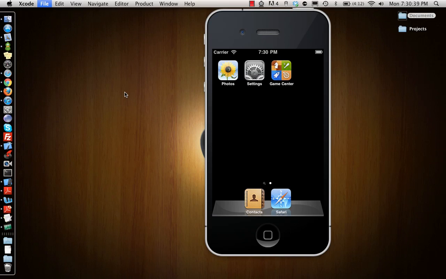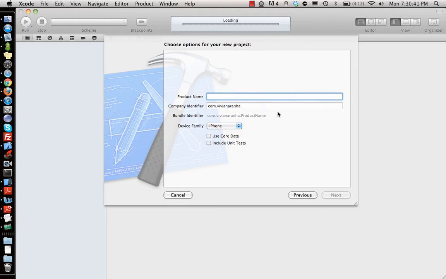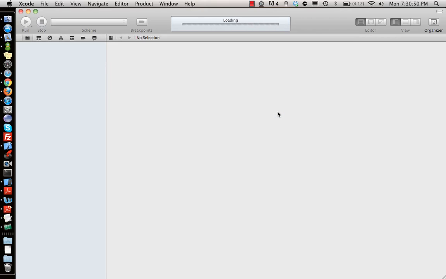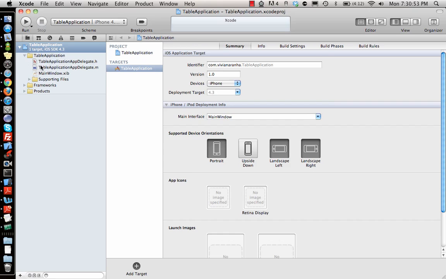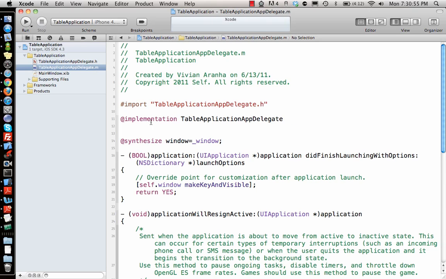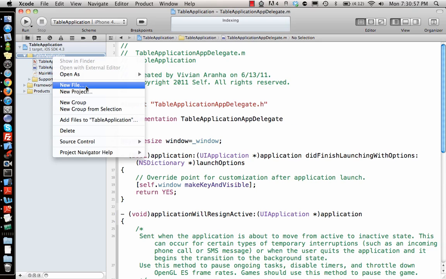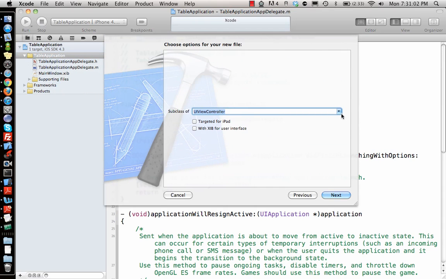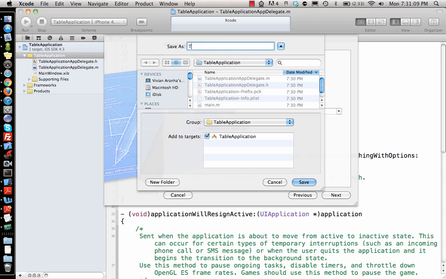Let me just go ahead and start a new project, window based application, and I will call it table application. Since it's a window based application, I'll make a new view controller as a new file, and I go to UI view controller, and if you drop down this you get something called a UI table view controller, and next and call it table view controller.